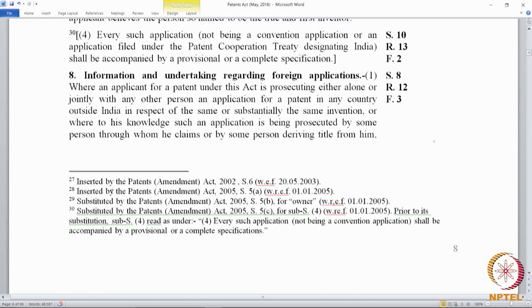can be found in section 136(1)(a), which talks about convention application. It is mentioned that every convention application shall be accompanied by a complete specification. So, you cannot file a convention application based on a provisional. So, that is why a convention application, and the same rule applies for PCT too. A convention application and a PCT, when it is applied, can only be done with a complete specification. So, the cross reference to this part of the section is 136 subsection 1A.